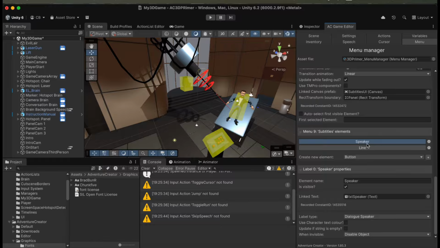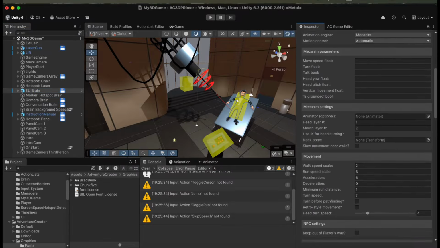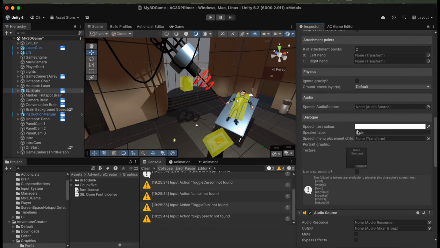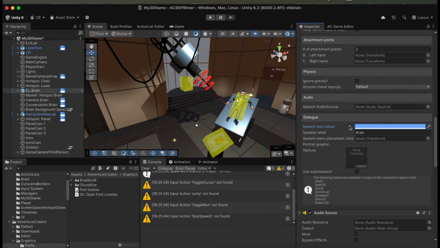So if we click on the speaker element here, we can click on Use Character Text Color to change the color of the text based on which character is speaking. This is a property inside player and NPC components. So if we wanted to change the color for Brain here, we could click on his inspector, go down to NPC, and underneath speech text color, change it to a nicer light blue.